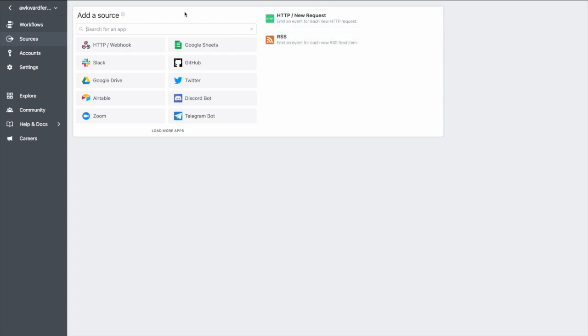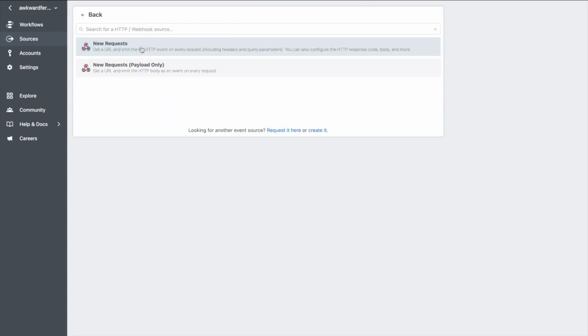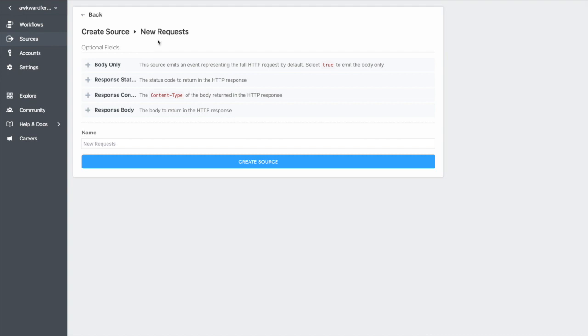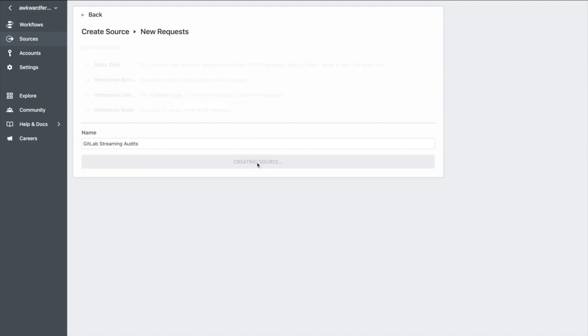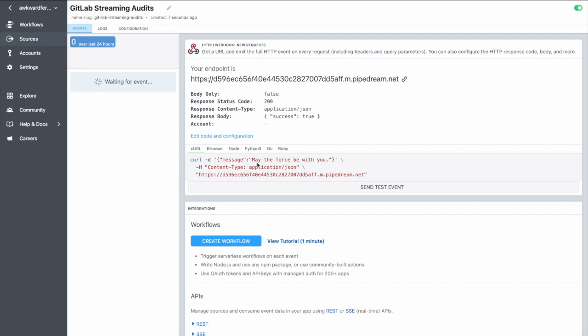I'm going to be using Pipedream, which is a production scale serverless platform. I'm going to be using an event source, which collects data from my app or service and then emits this data as individual events. Once the event source has been created, we'll be given an endpoint, which we can use for event streaming.